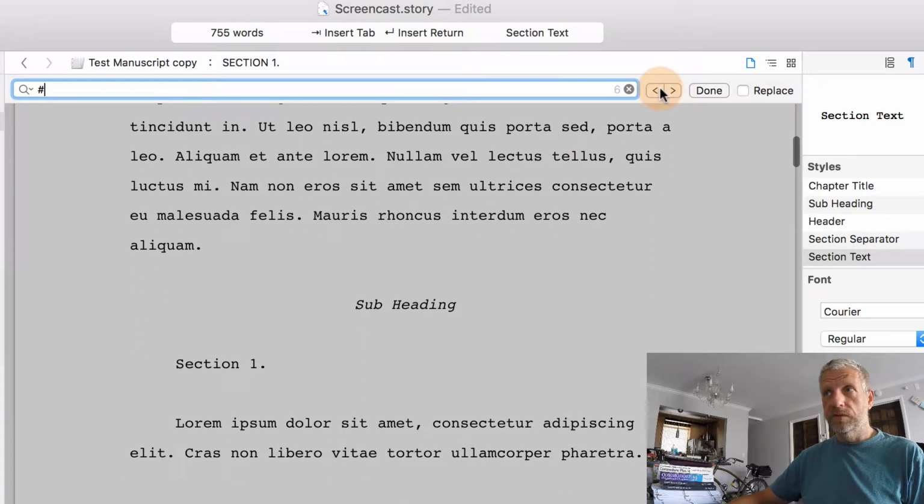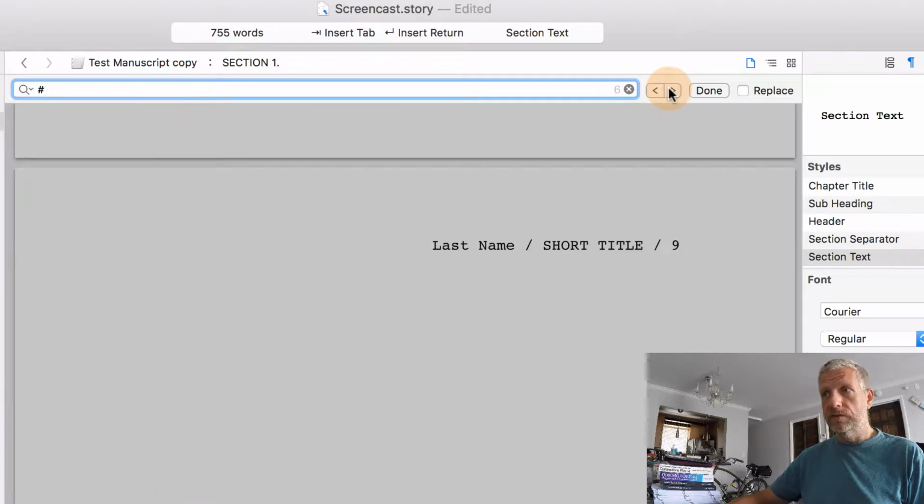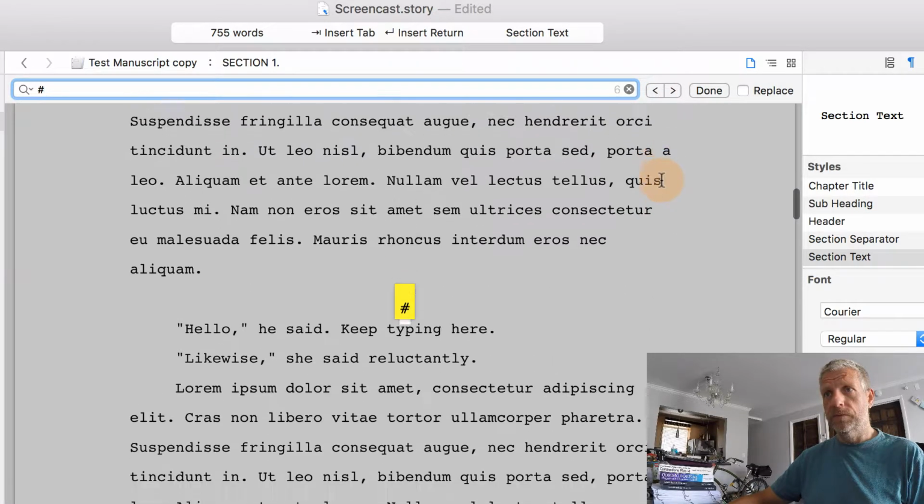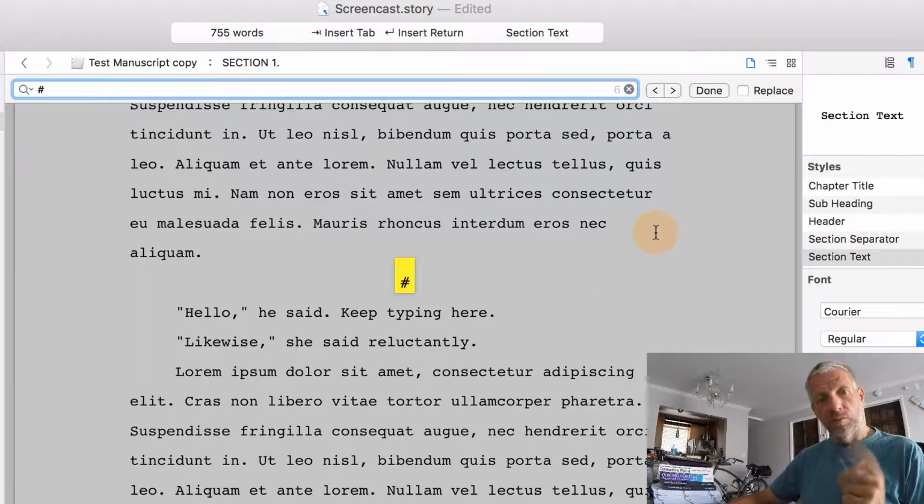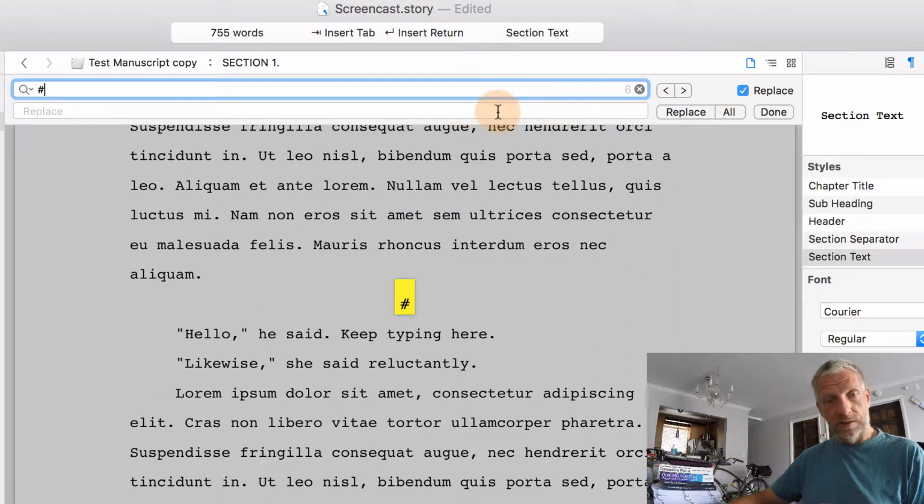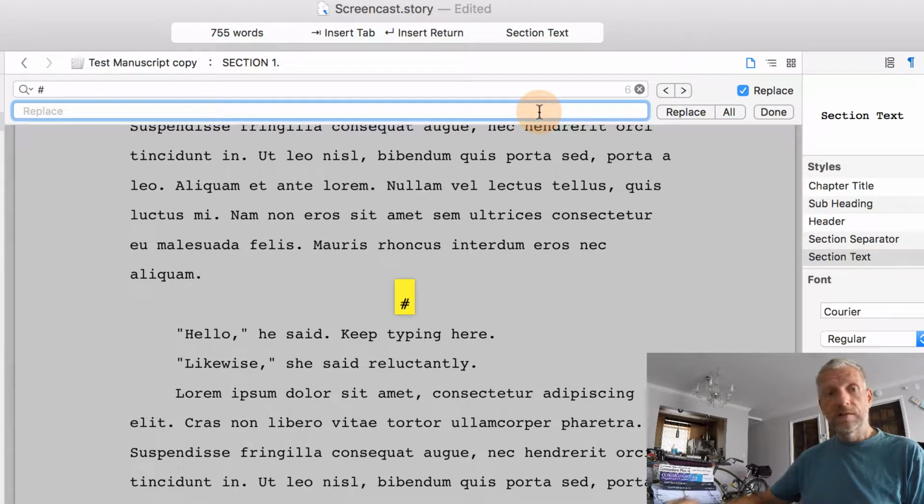So let's go to the first iteration here. Is that the first one? This is the first one. There we go. And in order to replace that, I can now tick this replace tick box, and then another bar comes up in which I can now type in something else. So what I've found, what works quite well for me, is if I replace that with a few asterisks.